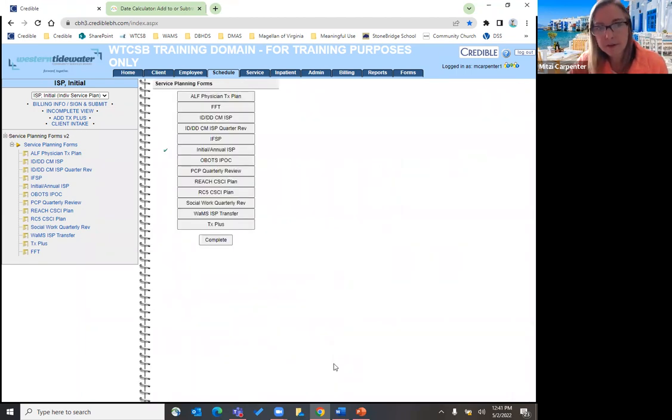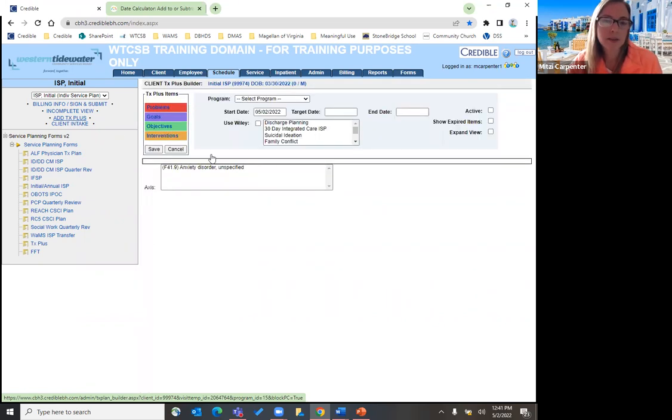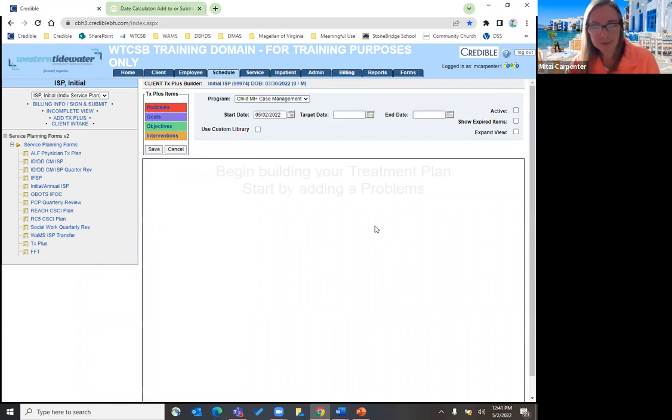So now this is where the fun stuff begins. We're going to go ahead now and create that TX Plus. This is a brand new client to us. We have this Add TX Plus link here. If you don't happen to have that Add TX Plus, but you've got an ISP that you're trying to build, we'll talk about that in another session. For now, the Add TX Plus is here. I'm going to click this link, and it's going to take me to the TX Plus builder.